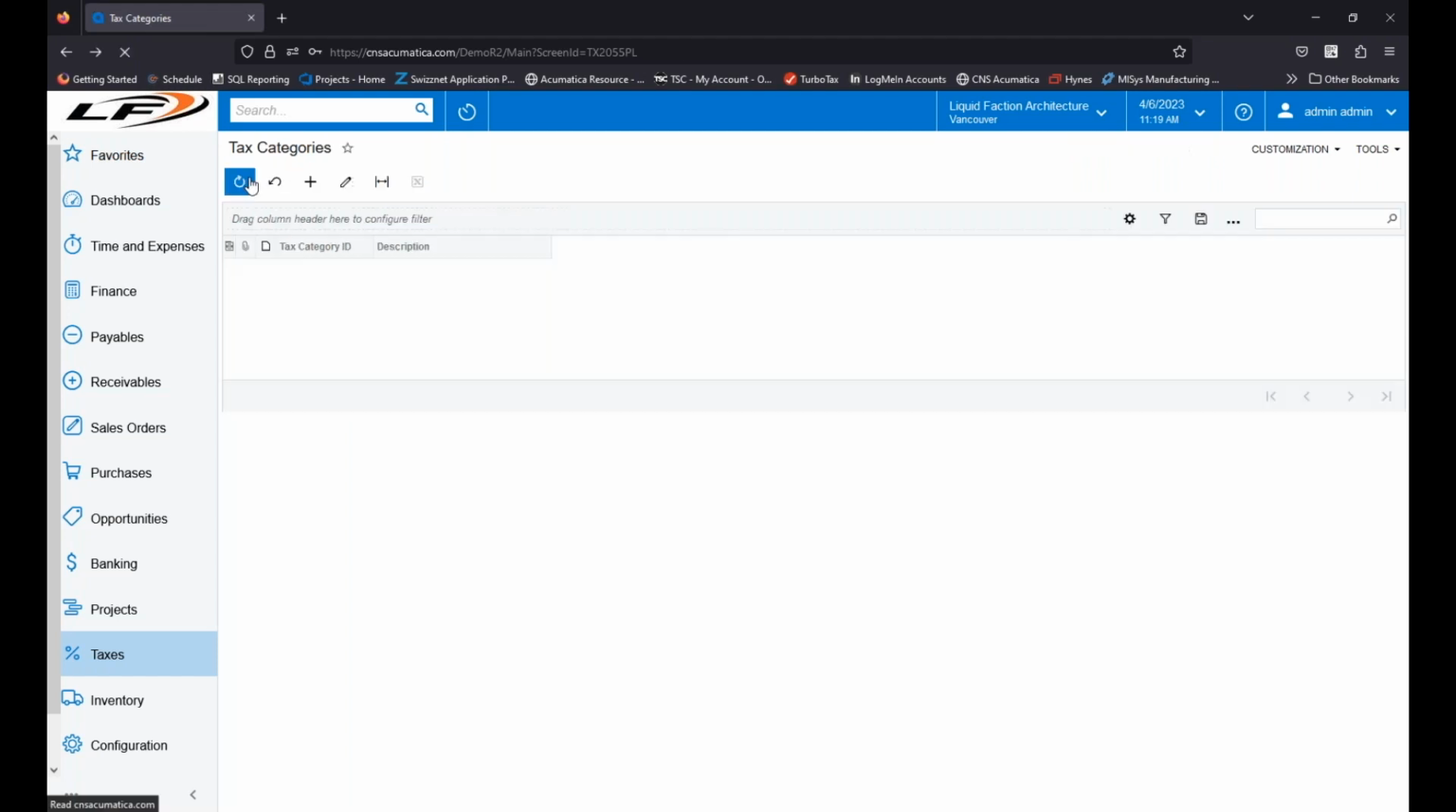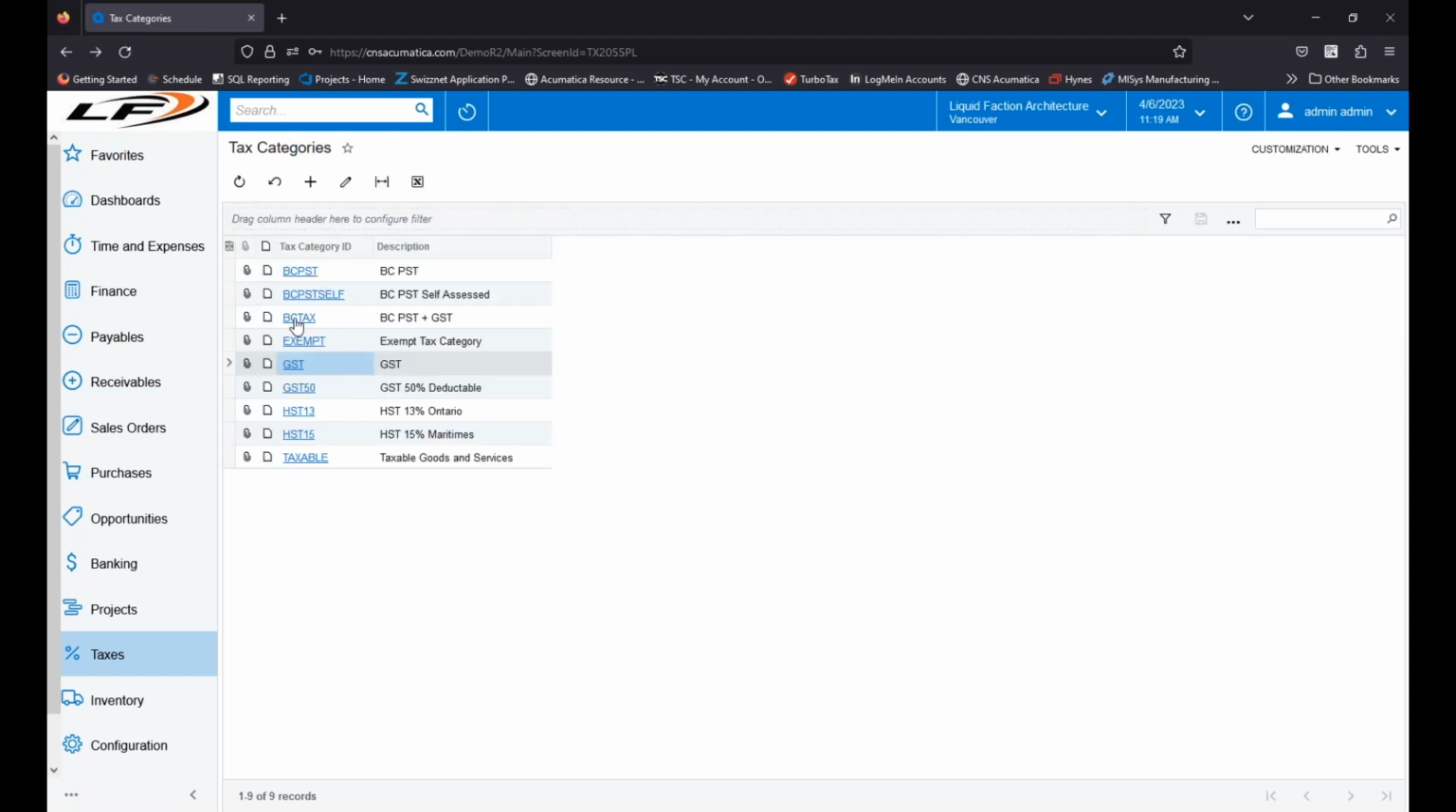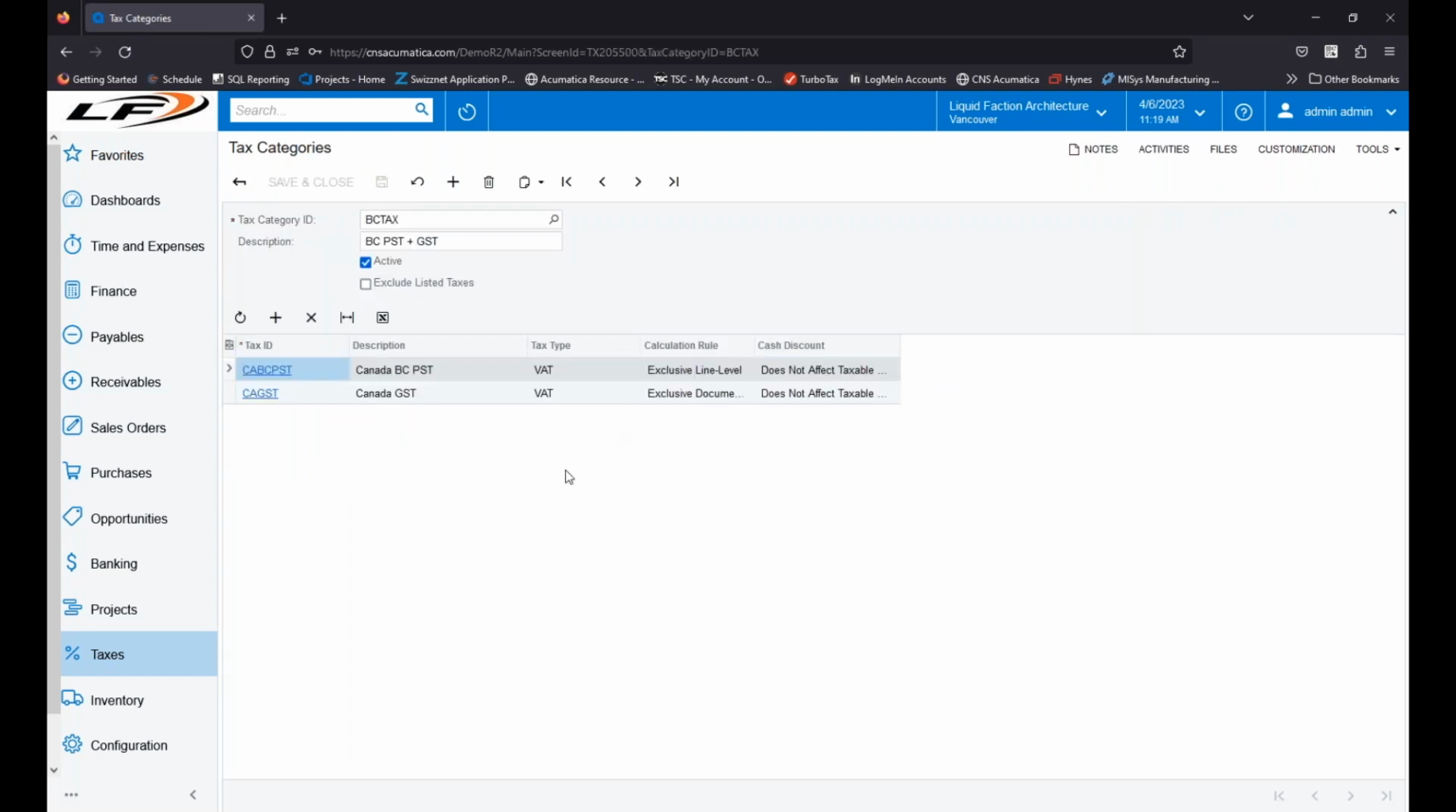So if we look back at BC tax, and this is assigned, it's basically dictating that both the PST and the GST must be calculated on that non-stock item or document. In this case, PST is calculated at the line level, GST is calculated at the document level. PST is calculated at the line level because some items may or may not be applicable for PST.